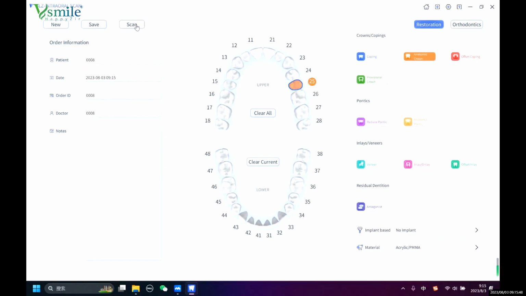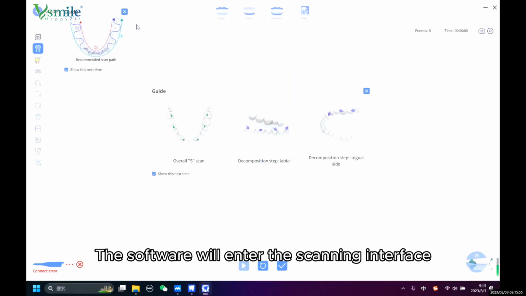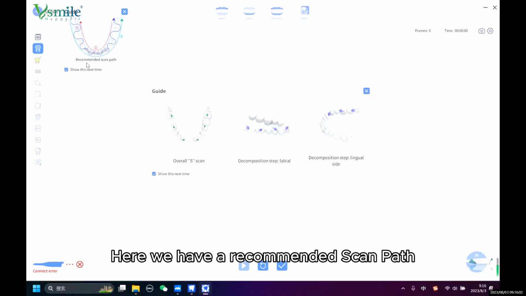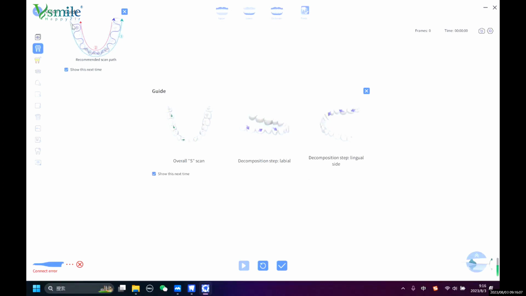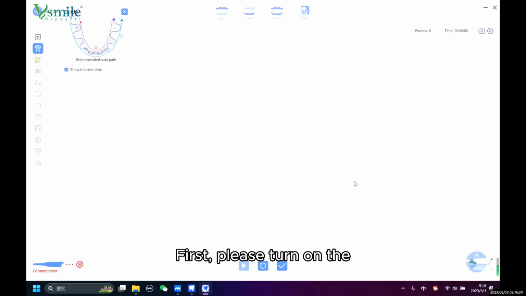Then click scan. The software will enter the scanning interface. Here we have a recommended scan path. First, we overall scan the occlusion, then scan the tongue side, and then scan the lip side. Let's begin. First, please turn on the power.